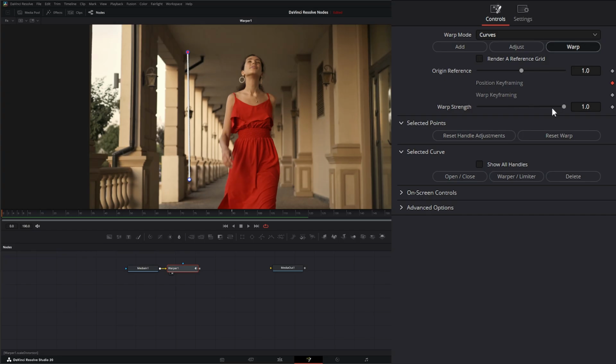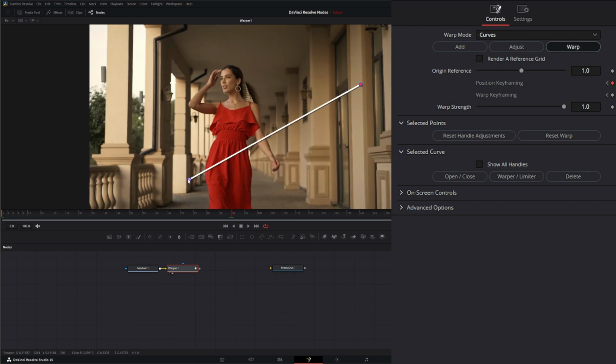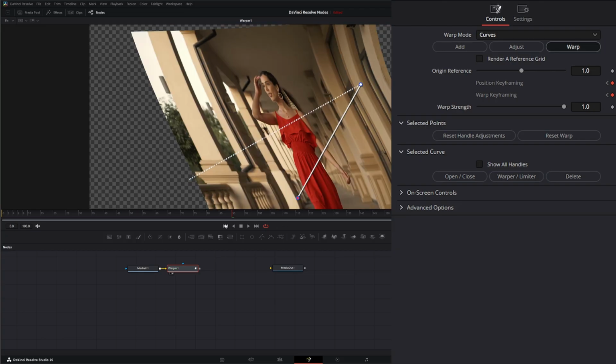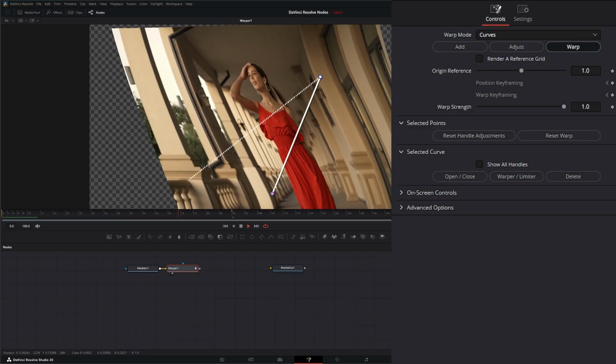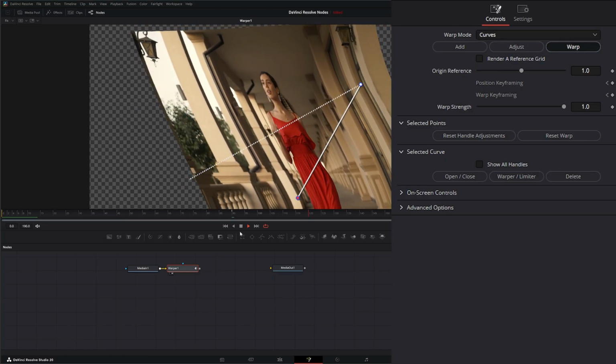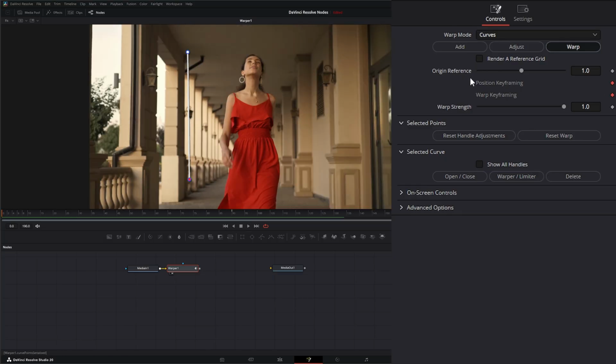Now, if I do want to warp, if I go to the beginning and let's say we want to warp this point, but not that point, I can select warp keyframe, go to my next keyframe, and I can warp my image. So now my image is warped on this point, but not on this point. So that's why you have separate position and warping keyframes.